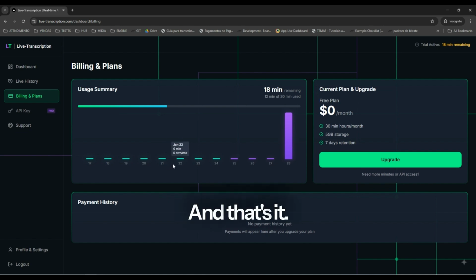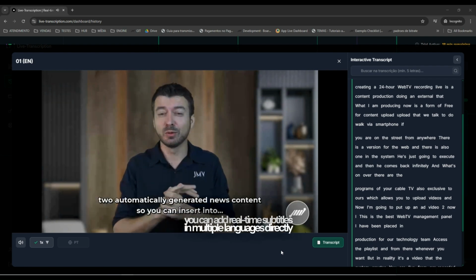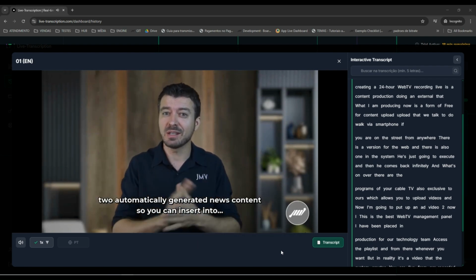And that's it. With this tool, you can add real-time subtitles in multiple languages directly to your live stream, making it more accessible and professional.